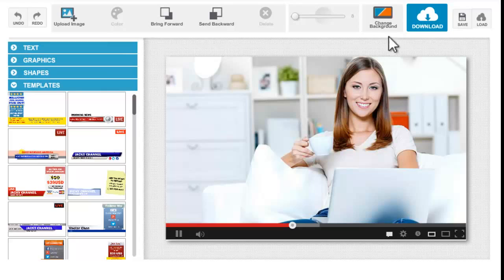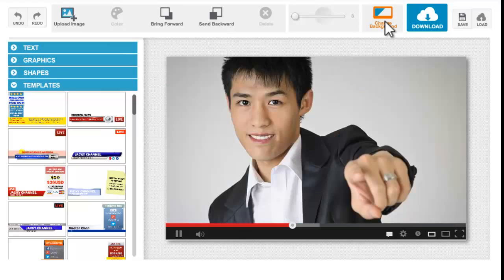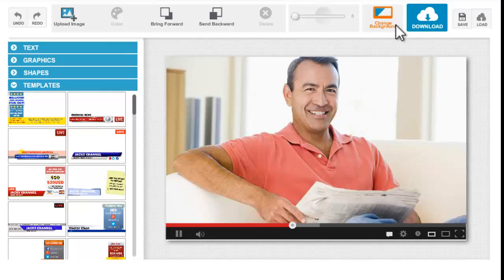Now, this part of our software is our workspace. And this area right here with the picture of the girl is our canvas. This part right here with the YouTube seat bar stuff is not part of the canvas that you will be making, or the graphic that you will be making, as it is just for preview purposes as well as the background. Now you can also change the background by clicking this change background button. If you want to, we have a few backgrounds for you to choose from.